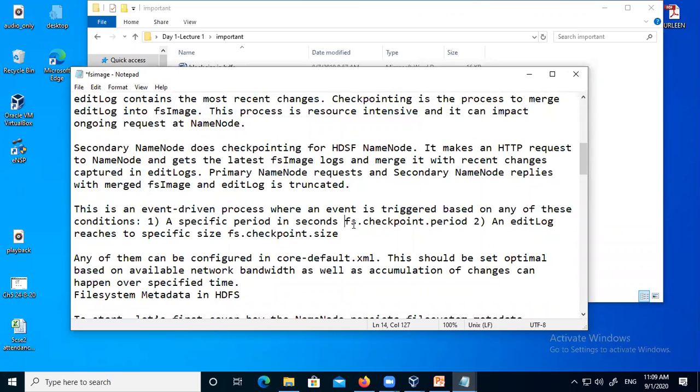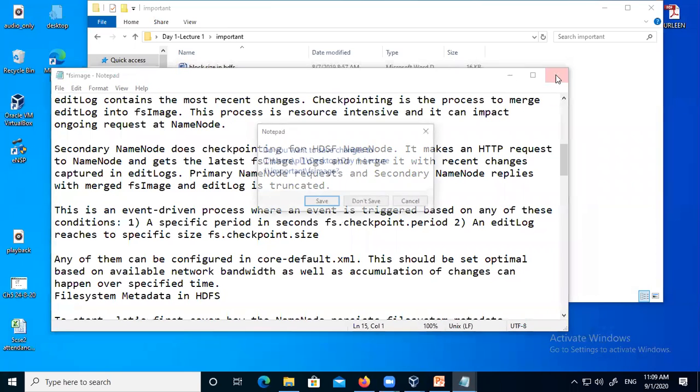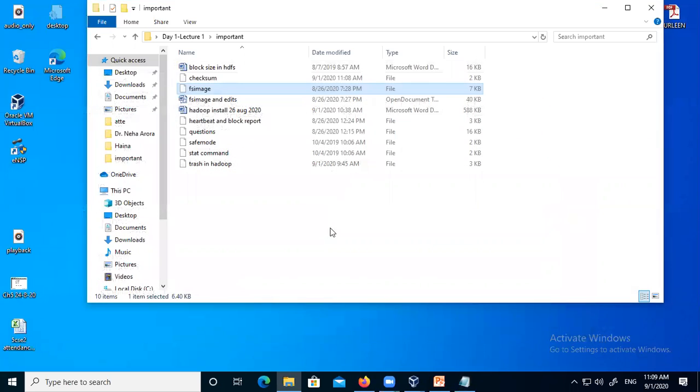If you want to set a time period after which both the files, FS image and edits, are merged, then this property must be set: fs.checkpoint.period. The time is in seconds, I think, so it should be set as 3600. Another property is fs.checkpoint.size. This means that whenever your edits file reaches a specific size, it should be merged with your FS image. You should write these properties in your core-site.xml file. So this is regarding this.